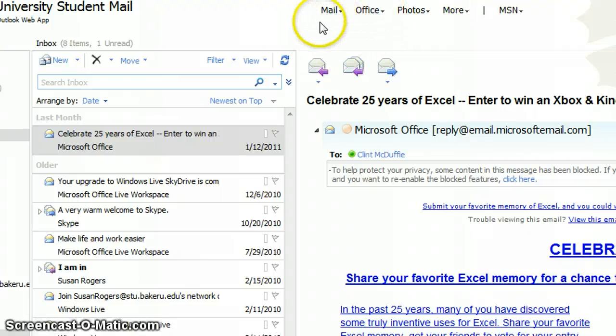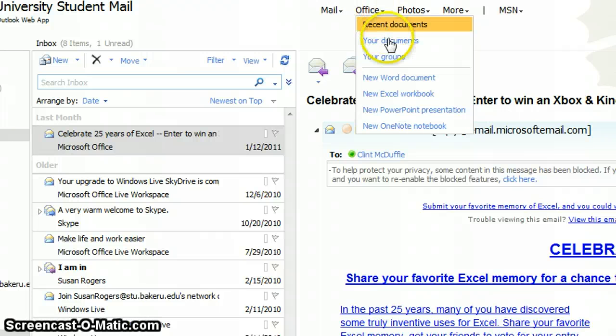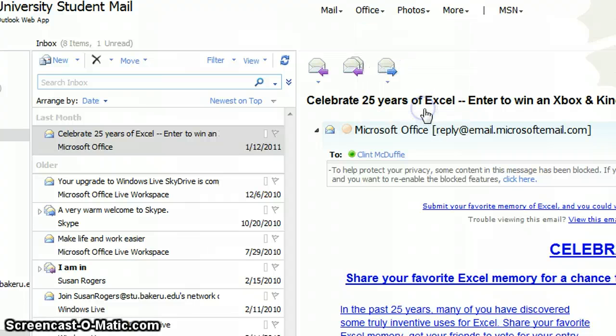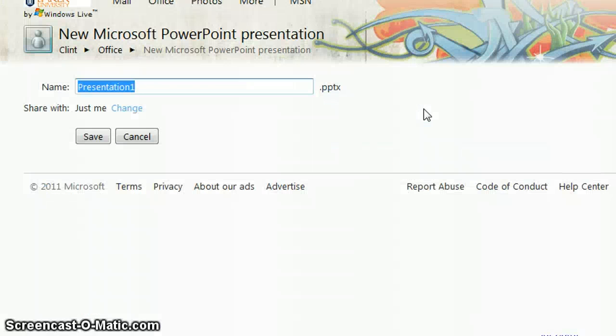But what we want to go to is this Office tab right here. If we drop that down, we're going to go to New PowerPoint Presentation. Now you'll see in here there's an Excel workbook, a Word document, and a new OneNote notebook. These all work on the same idea of cloud computing, something that's accessible through an internet connection. I have another tutorial on the Word document, and in this one we're going to pay attention to the PowerPoint presentation. So go ahead and click on that.